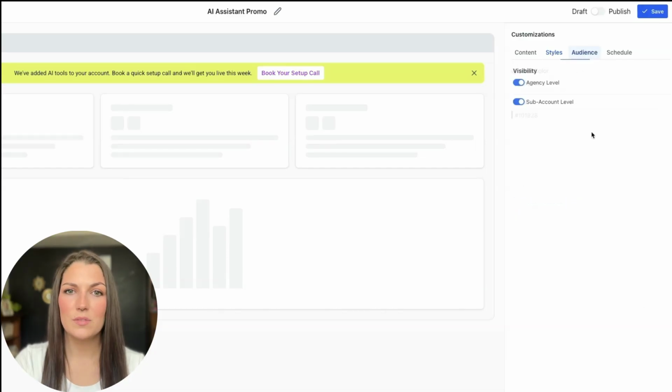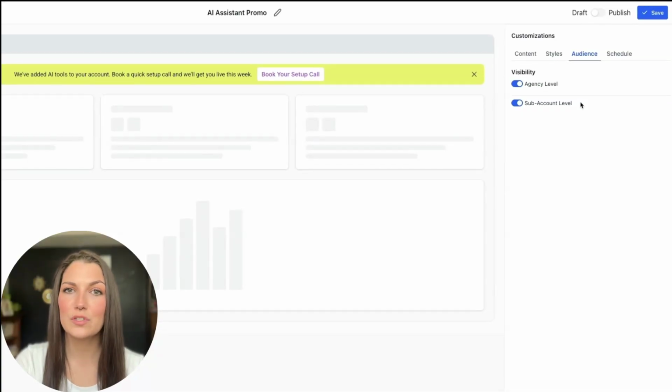The audience tab is where you decide who sees it. 3 options: agency level, account level, or both. Agency level shows the banner to users operating in your agency dashboard, while the account level shows it to users inside sub-accounts, meaning your clients. Both shows it everywhere. For AI rollout, we want clients to see it, so this is account level.